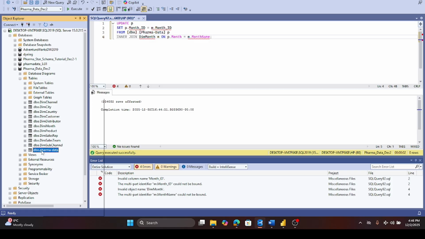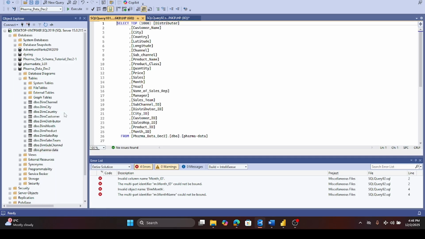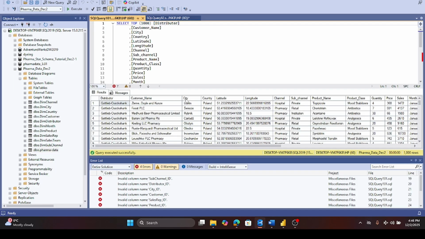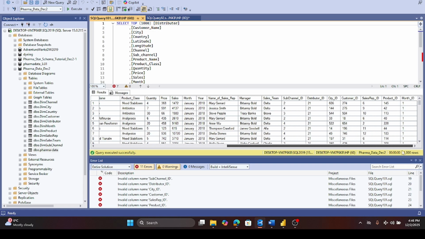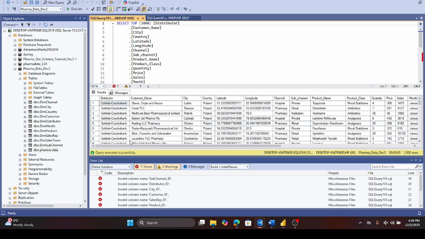We show you the pharma table. You see, we have all these descriptive columns still there. We don't need them now because that makes the process take a lot of space. So we'll remove these and we will use only the numeric ones because these have already been converted into the dimension tables.